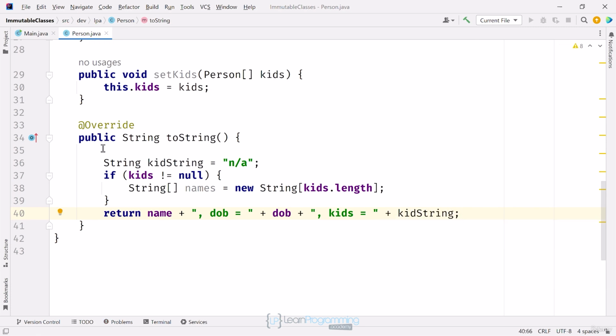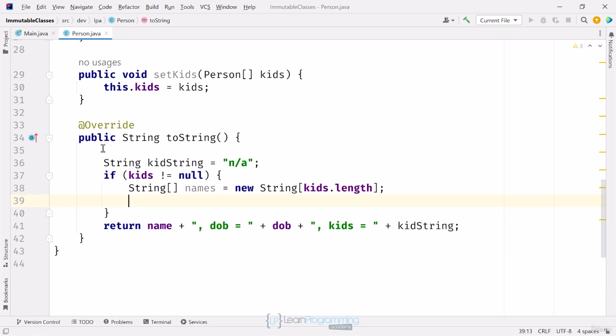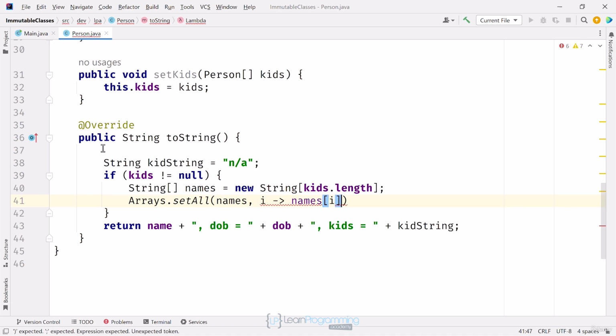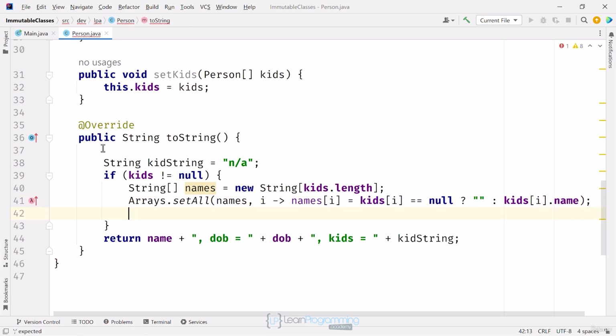Next, I'll add the code to populate the names array and build the kids string. I'll use the setAll method on the Arrays helper class to populate my names array. The parameter for the lambda is an integer, an index. I'll first use that to get the child from the kids array. That could be null, so I'll use a ternary to check for that and set the name to an empty string, otherwise I'll set it to the kid's name. I'll use the join method on String, joining all the kids' names by a comma.